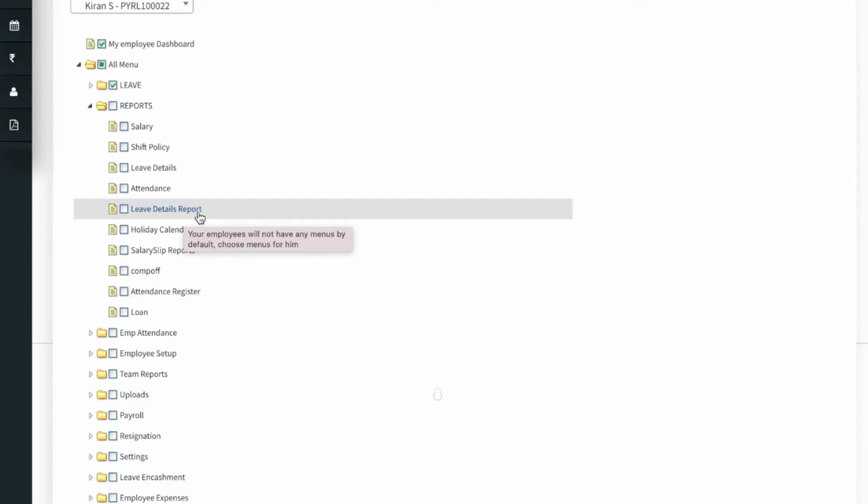Next is Leave Details Report. In this, you can see all the leave details, means leave applied date, leave status, approved, authorized, rejected, etc. Leave type, sick leave, casual leave, etc. Authorized person name, authorized date, approved person name, approved date, leave reason, duties handed over to, leave dates, leave day count. All this we can see in this option.